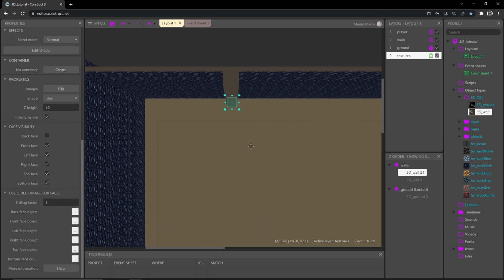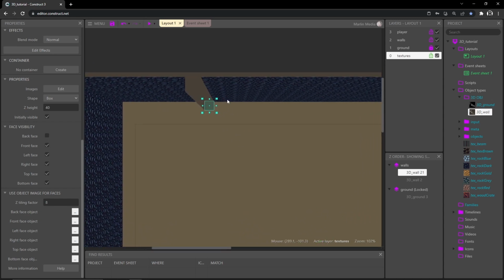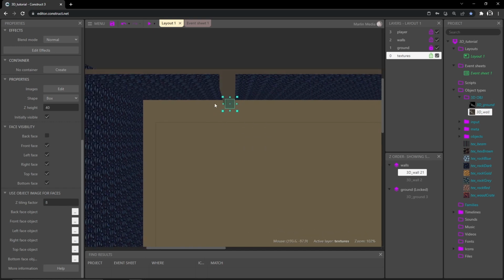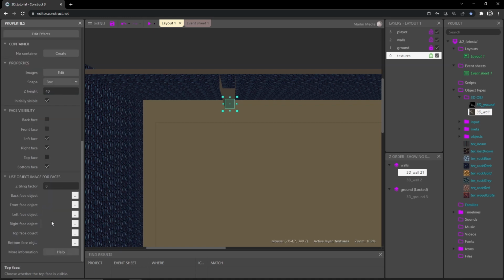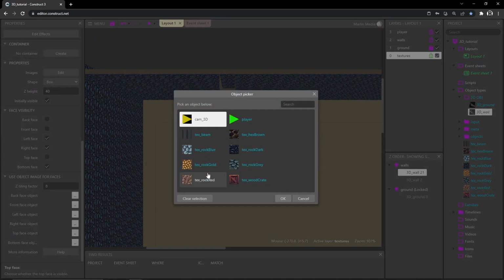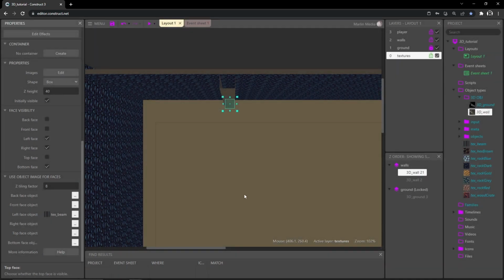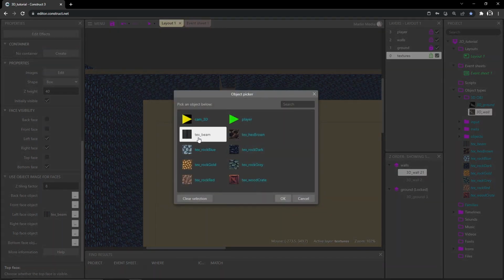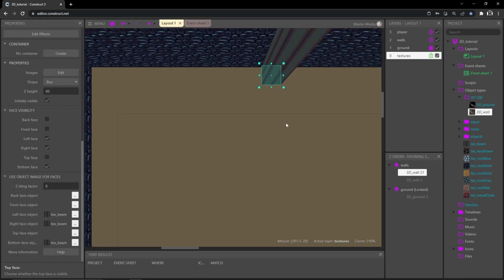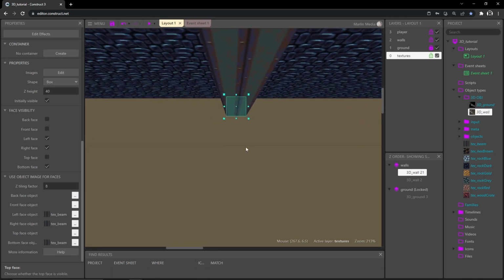So if this is the top, then we know this is the bottom, and then we have the right and the left. So I want left, right, and bottom. We can turn off front if we want. We don't need it. I want left, right, and bottom. So we also don't need top because we don't need that to render either. So down here, I said left, right, and bottom. So left, I'm going to pick that beam. And then right, I'll also pick the beam. And then bottom, I will also pick the beam. Now you can see what we have here. And you can adjust this to make more beams or just one single beam.